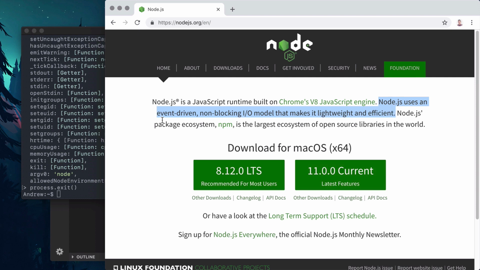Let's go ahead and start with that second sentence. Node.js uses an event-driven, non-blocking I/O model that makes it lightweight and efficient. Now let's just focus on non-blocking I/O. What exactly is I/O? I/O stands for input-output, and your Node application is going to use I/O anytime it's trying to communicate with the outside world.